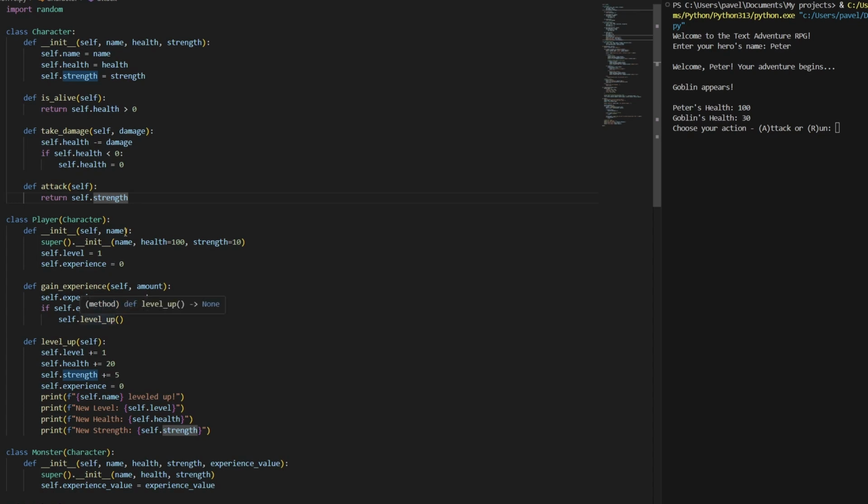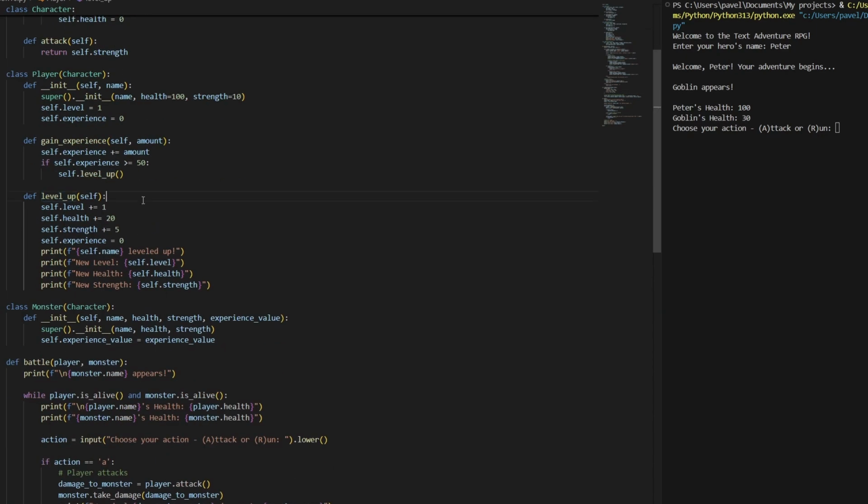And now for the player. I use the method init from the parent using these parameters. I say that the player has certain levels starting at 1 and some amount of experience starting at 0. My player can gain experience, where every 50 points leads to leveling up, and the leveling up defined below leads to level increased by 1, increased health, strength, and a reset of the experience counter. And also I inform the player that something like that happened.